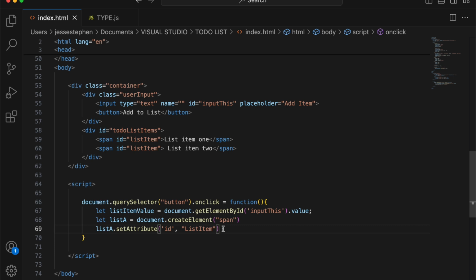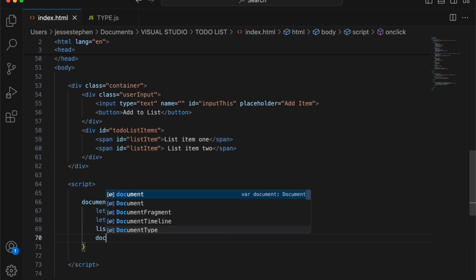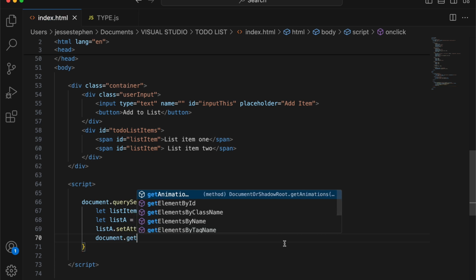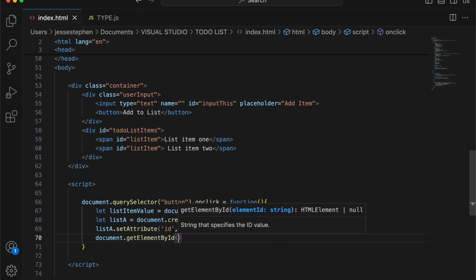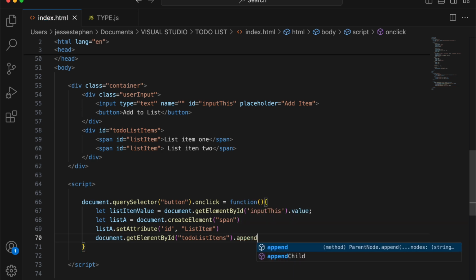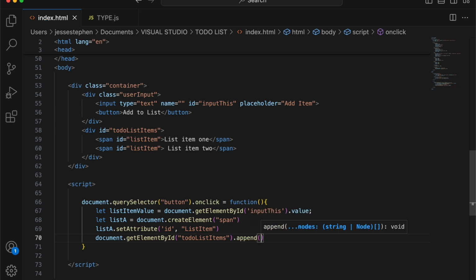So to go from here, we want document again dot get element by ID, and we want the entire to-do list. So to-do list items. We don't want individual to-do list items. We want the whole to-do list. And then from there, we're going to append list A.